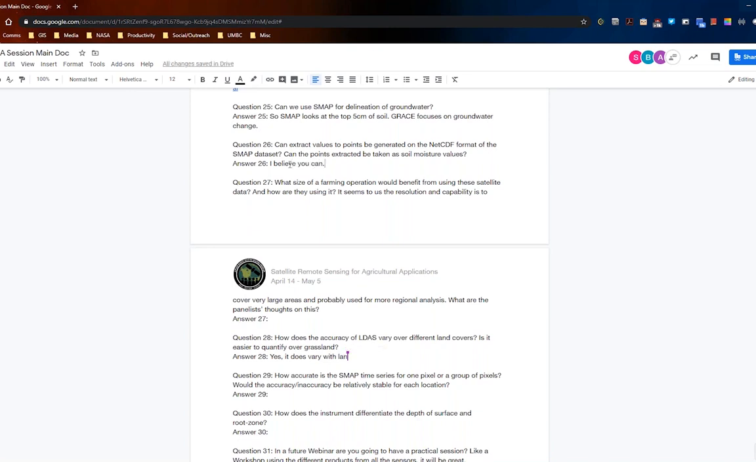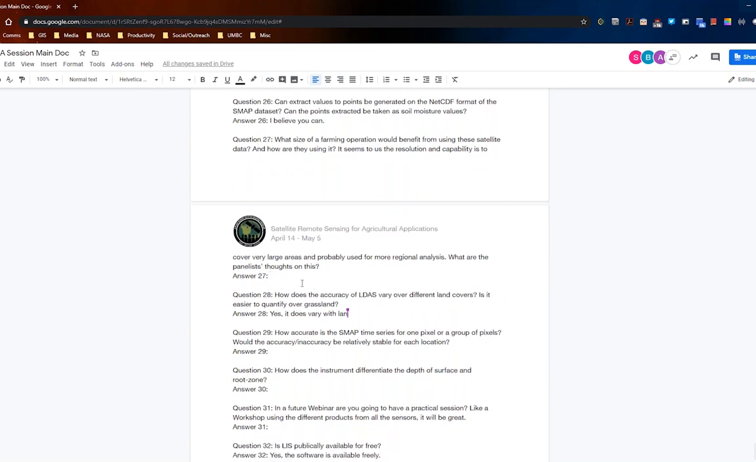Question 27. What size of a farming operation would benefit from using these satellite data, and how are they using it? It seems to us the resolution and capabilities to cover very large areas are probably used for more regional analysis. What are the panelists' thoughts on this?